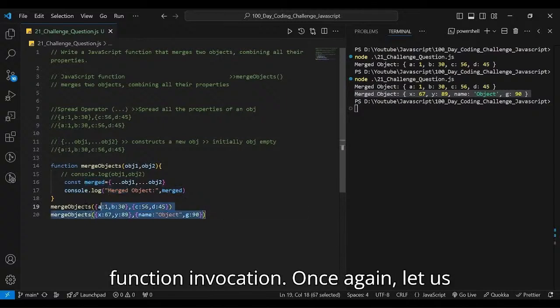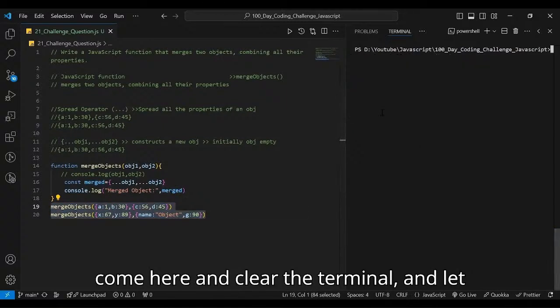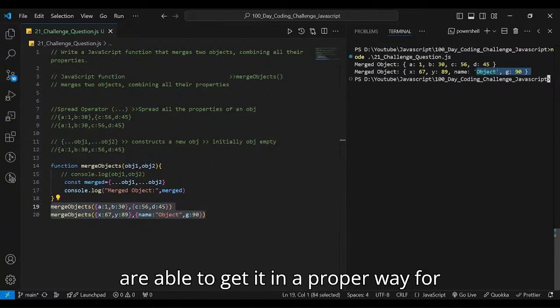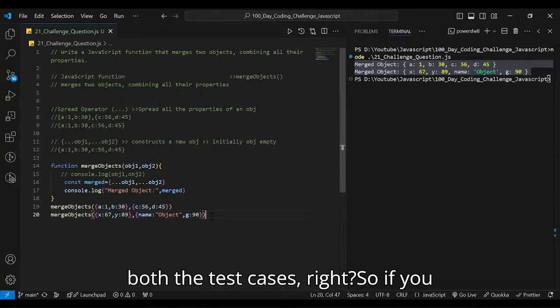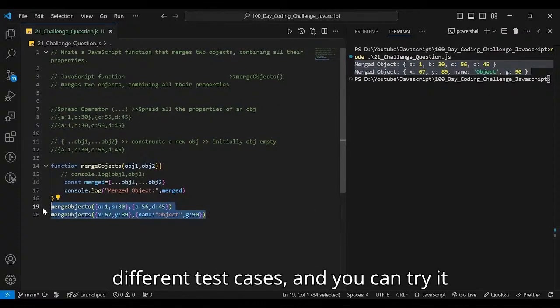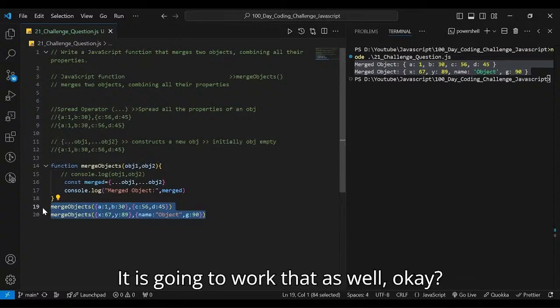So here is the function invocation. Once again, let us come here and clear the terminal and run it one more time. If we see, we are able to get it in a proper way for both the test cases, right? So if you want, you can try it out with different test cases and you can try it out with more than two objects as well. It is going to work with that as well.